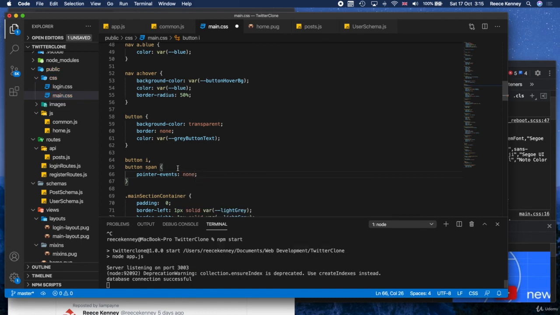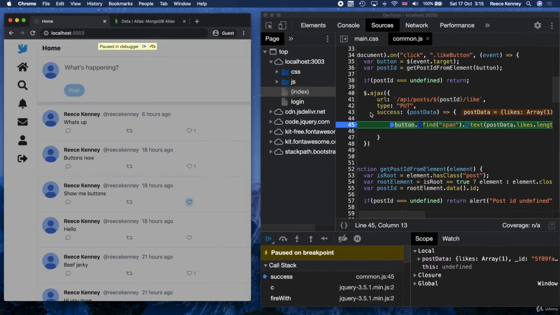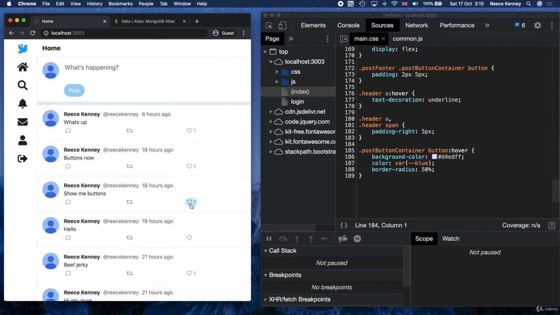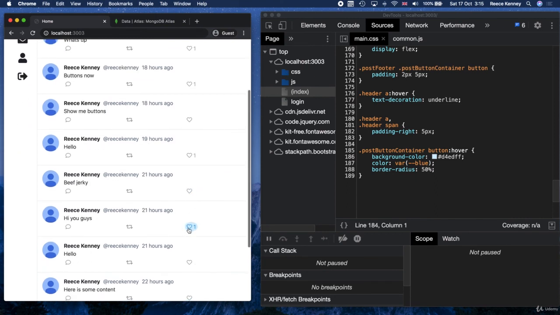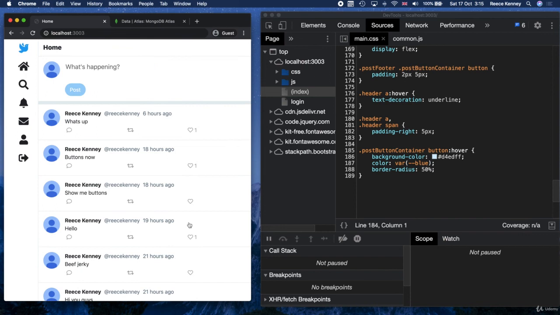So pointer events none means that it's just saying don't register any mouse events on this. So it won't register click events, for example. So I'll get rid of the breakpoint. I don't want it to stop there anymore. And I'll refresh the page. And now you should see on every element it works. It updates the values as expected, okay? So that was a little bug fix right there. But we're looking good now. Every time we click, it updates the value.